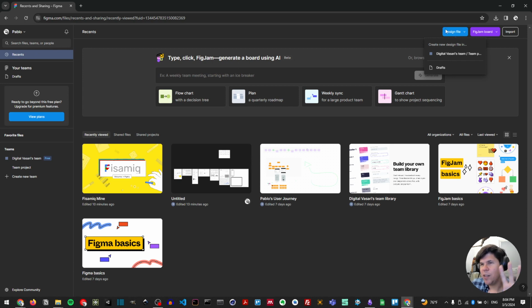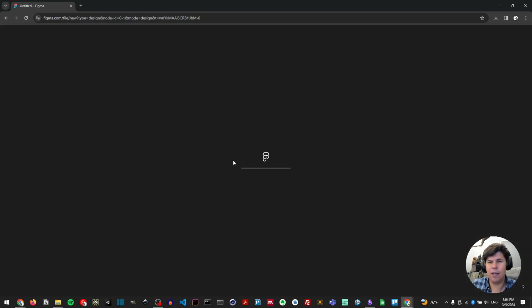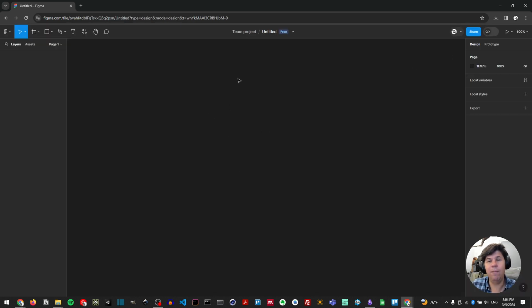But let's start with a design file. I will create it on this team. Then it will open a Figma file. Remember that the great thing about Figma is that it's web, so you could access your files everywhere. And also, let's start with the interface of Figma. The interface of Figma is divided into three main parts.